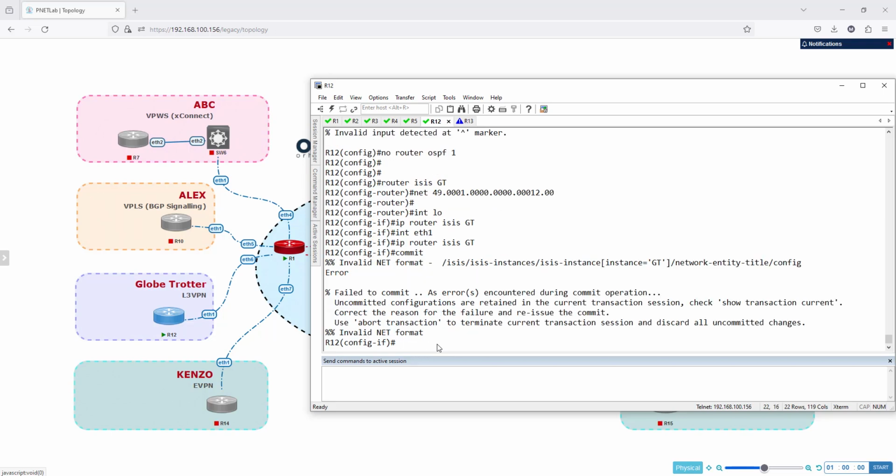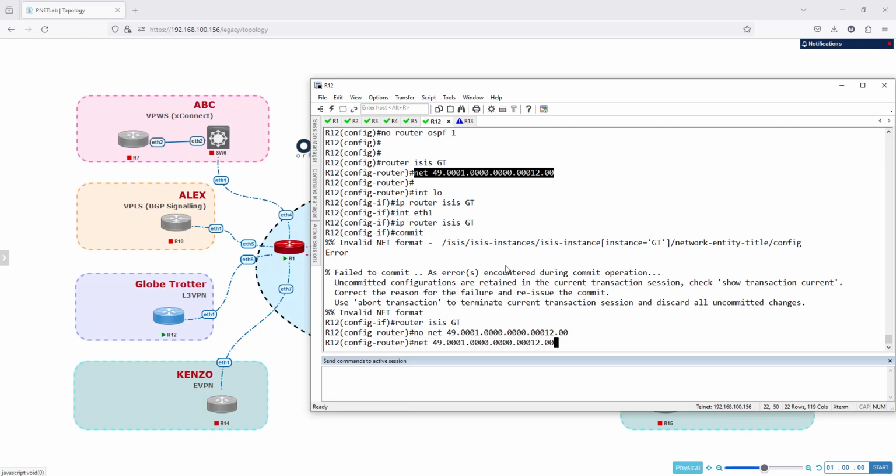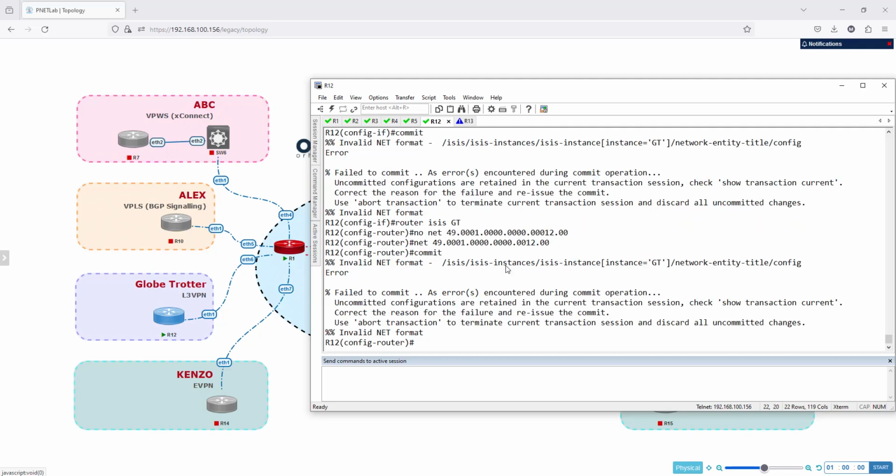There is a problem. It says that the net format is misconfigured, and you can see that there is an extra digit here. Instead of 3, I have 4. I'm going to fix it. So I'm going to go back to router ISIS GT, and I'm going to say no to this, but yes to this. I'm going to remove this extra digit here. Then I'm going to commit the configuration.